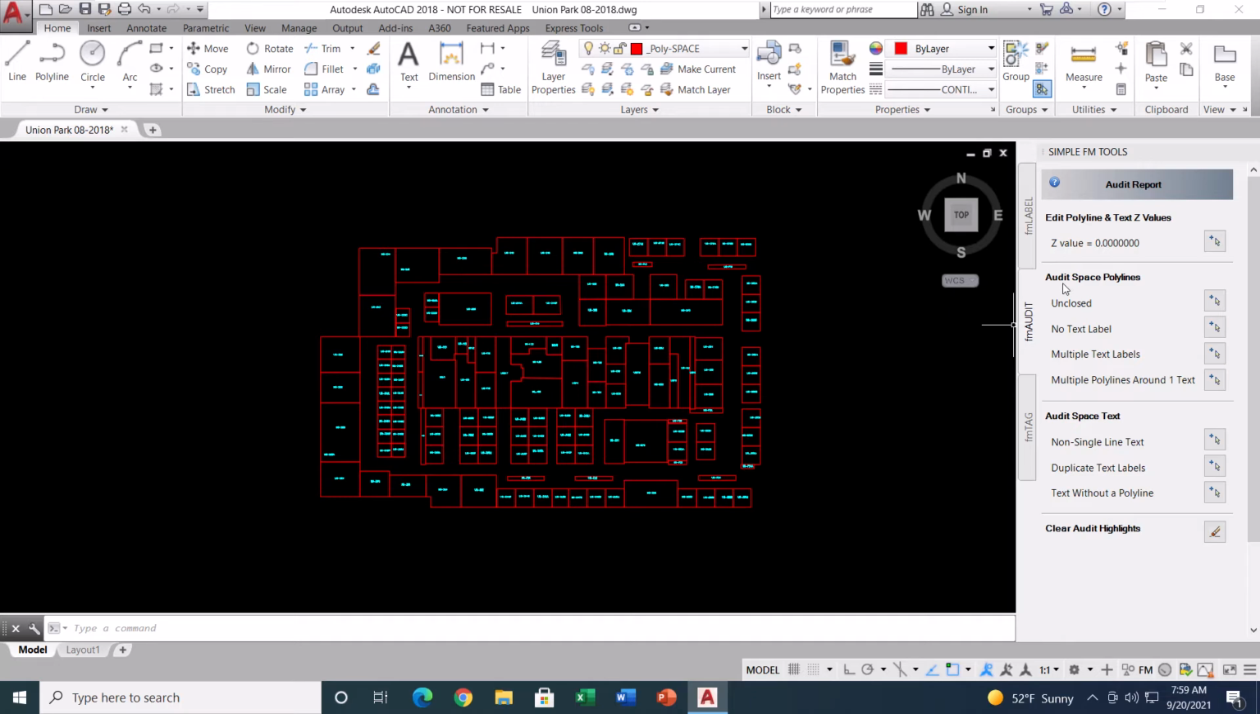Next is the Audit Space Polyline section. This will check all of our polylines for possible errors before we import it into Evolve. The first is every polyline on the drawing must be a properly closed polyline. So this first audit checks for unclosed polylines.